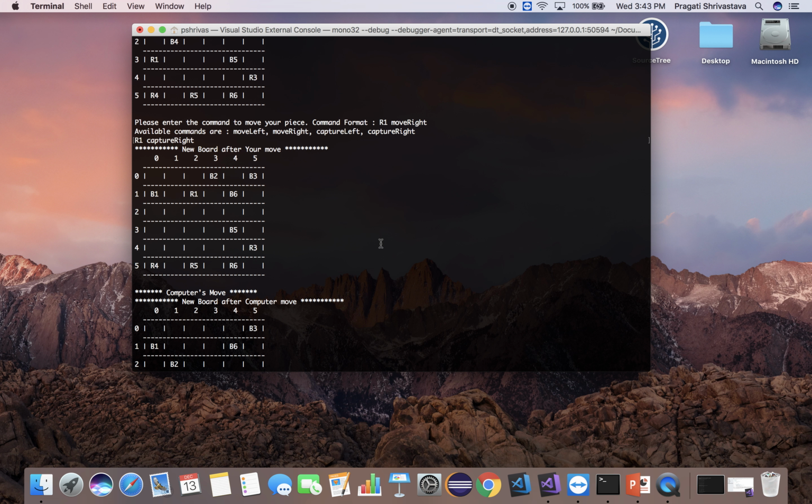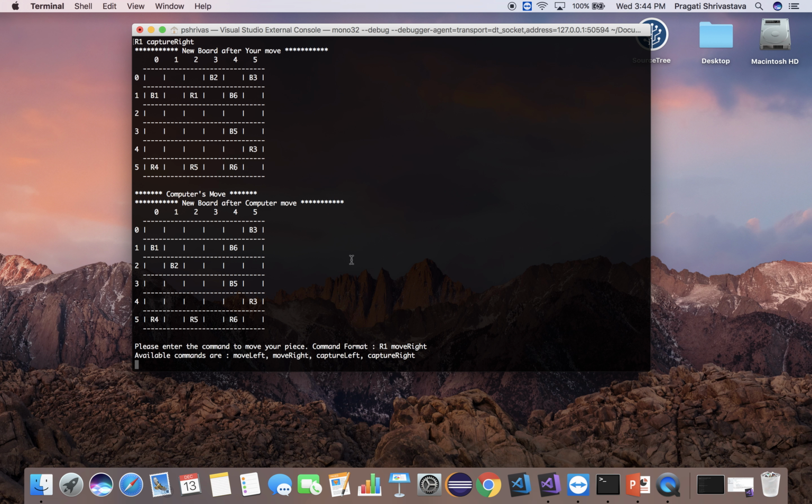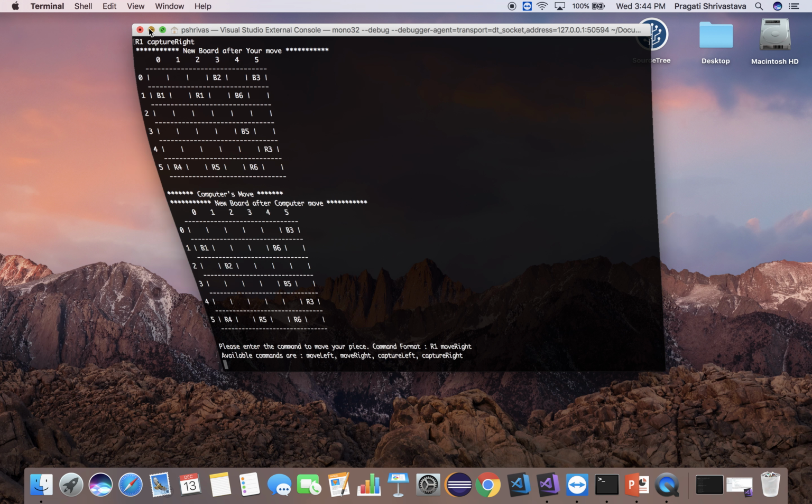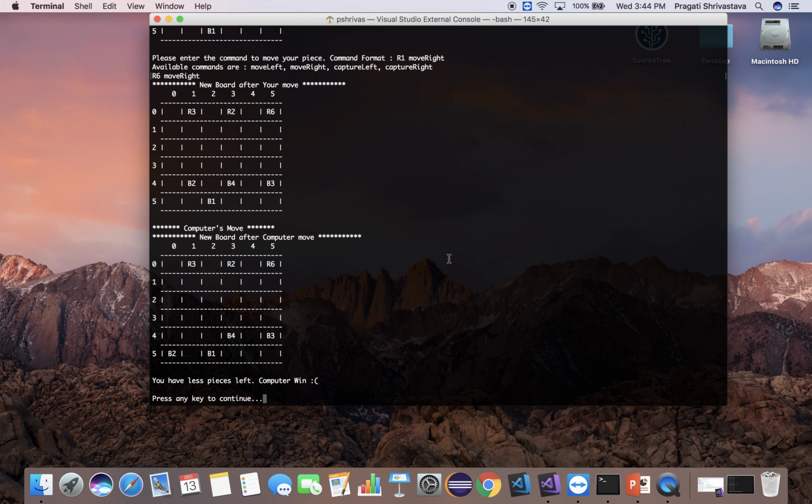So in this way the pieces keep on moving, and the R pieces have to move to the top of the board, and the B pieces, which are the computer's, should come down here on the board. So the play goes on until any of the players wins the game. So I have a sample end state board here. So see here, there are no moves available for the opponent. R3, R2 and R6 are stuck here. They cannot move forward, so the game has ended here.